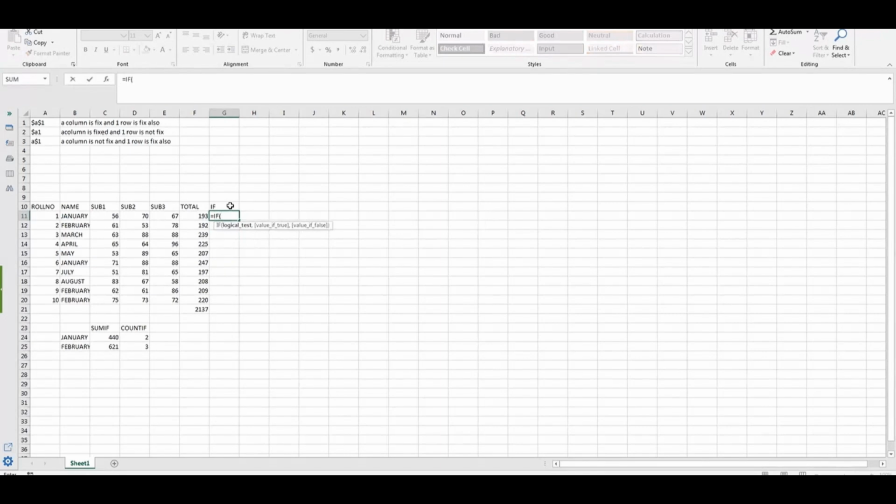For example, in an IF, the logical test: value if true, value if false. The logical test is: is this value greater than 150? Then the next IF is a multiple IF. Multiple IF, logical test, value if true, value if false. In the logical test, if I write this value equal to this value, yes; otherwise, you can see the total value, if it is greater than 5,000, then it will display yes, otherwise it will display no. So here a no value will be displayed.